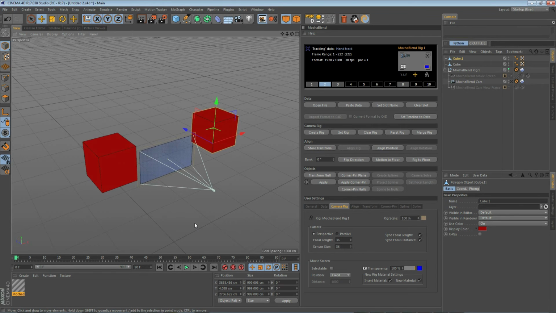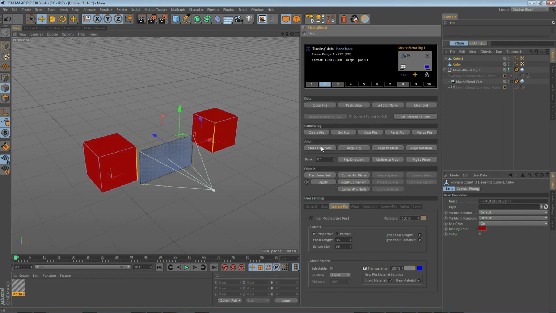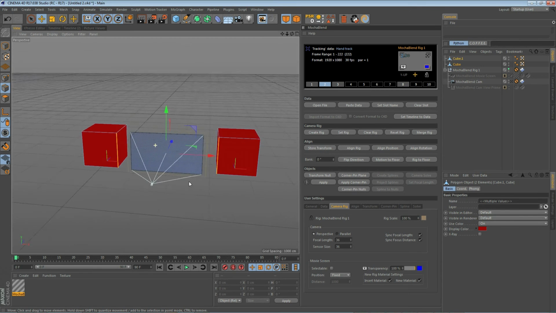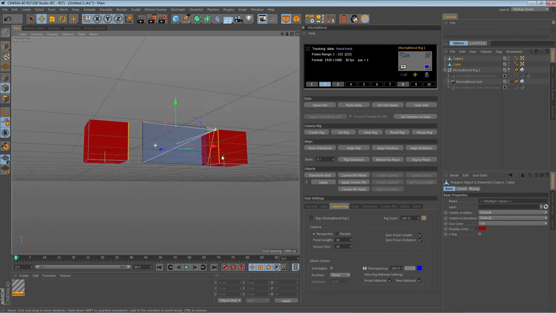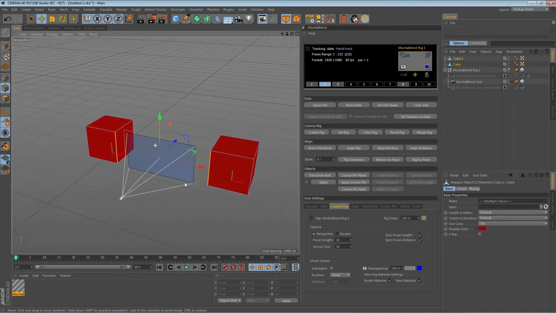MochaBlend can also align itself to multiple subparts on different objects. You do that by clicking on both objects, going into the edit mode that you want here. We'll select these two edges, store transform, and then once again, align rig. Now MochaBlend has aligned itself to the location average of those two edges.